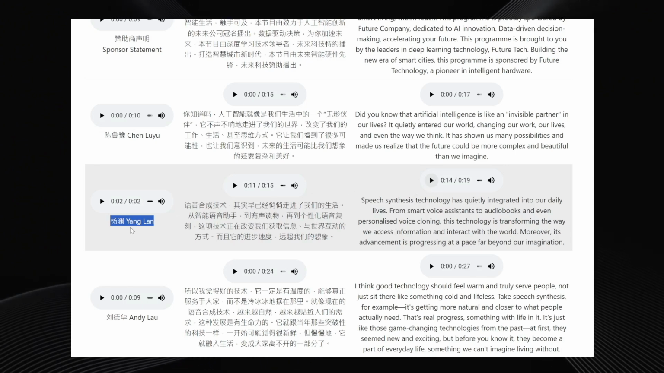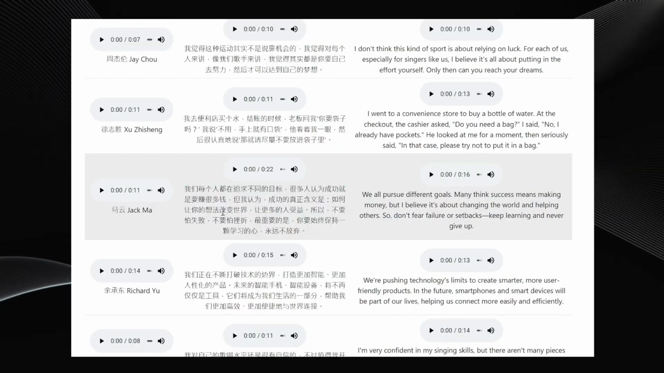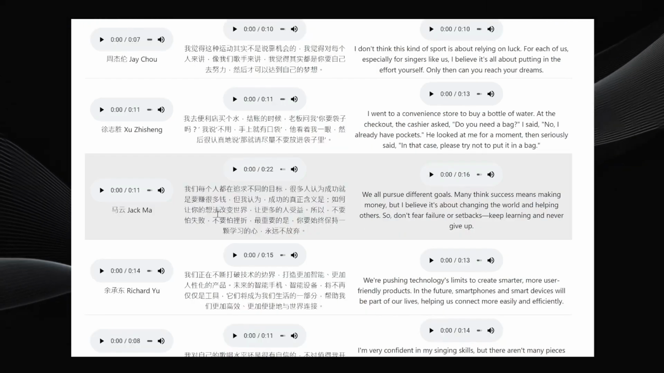It sounds exactly like the input voice, just switching languages. Amazing! Finally, let's try Jack Ma. Here's a clip of him speaking Chinese.